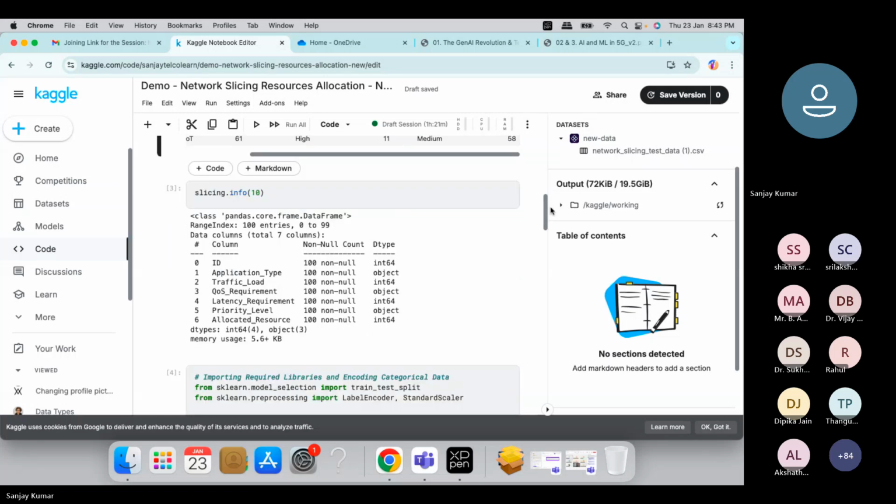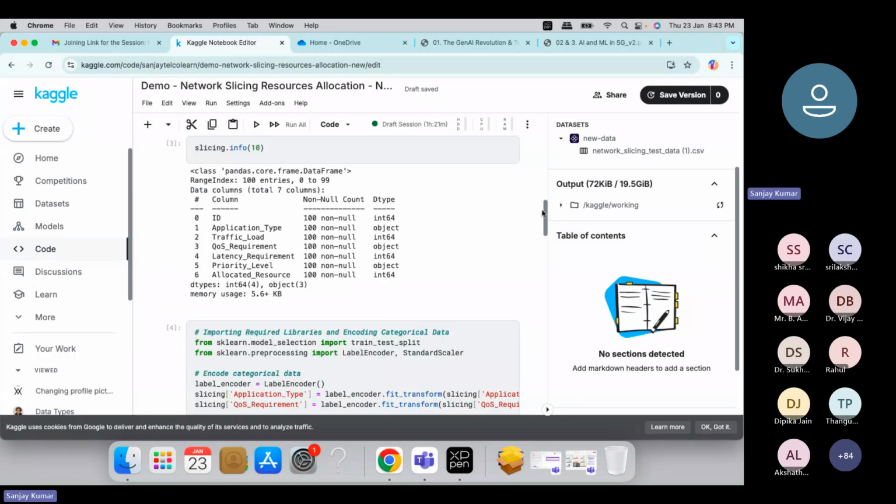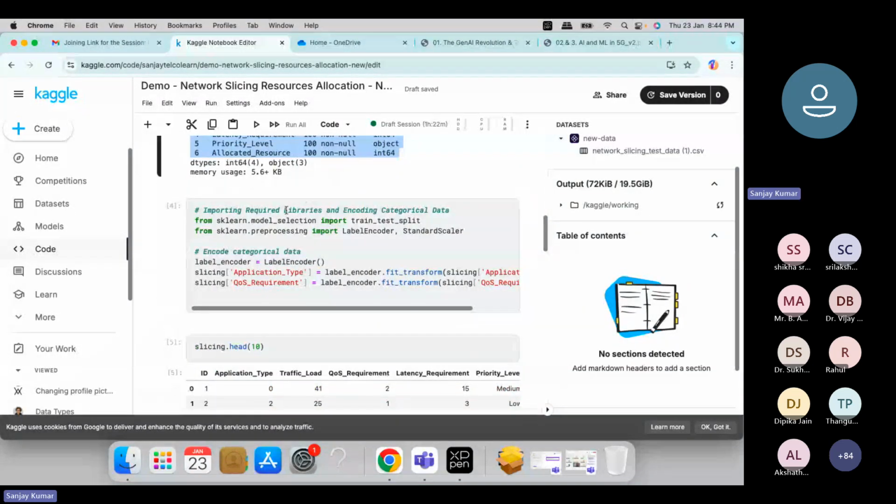Now, after that, we are defining what the slice info is. So this data has 7 different columns, which has ID, which is an integer, then application type, traffic load, and so on. So this is the information which is available in the 7 columns. After this, we are importing the required libraries and encoding the categorical data.